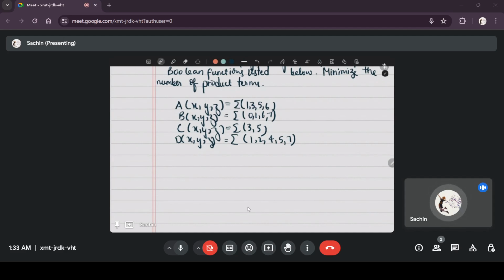So they have already given the sum of minterms Boolean expression. You just have to use the K-maps to minimize, and you will get A as x bar z plus y bar z plus x y z bar. B is x bar y bar plus xy. C is x bar yz plus x y bar z.